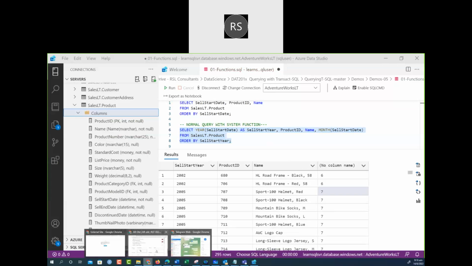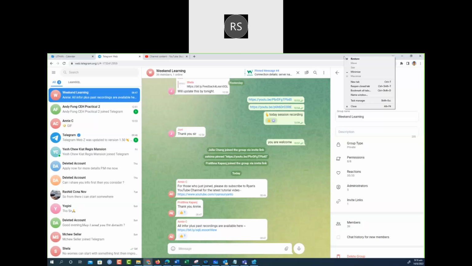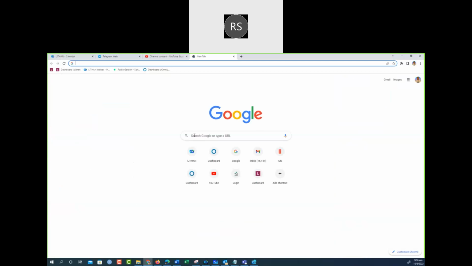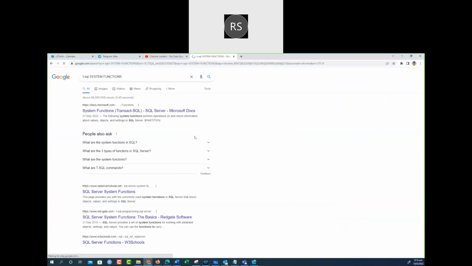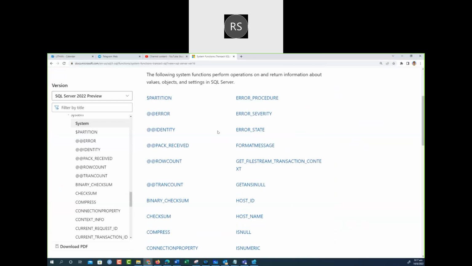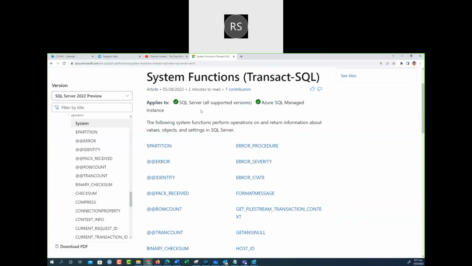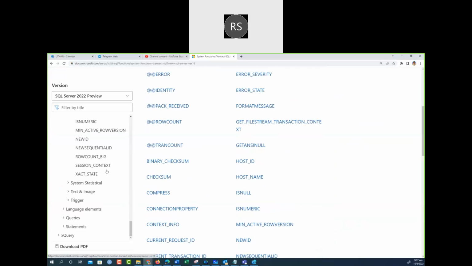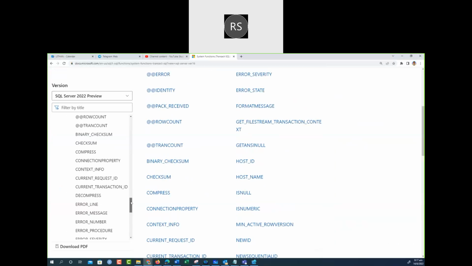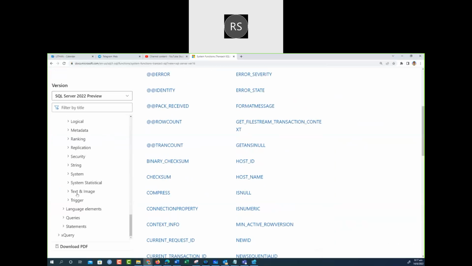Okay, so let's have a look at Google, T-SQL system functions. So all of this is the name of the system function. This is numeric, yeah. Then ISNULL, NEWID, depends on the category like system. And then after that the other functions.